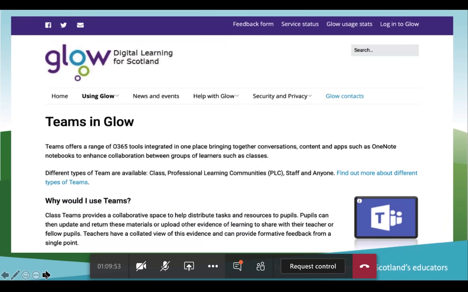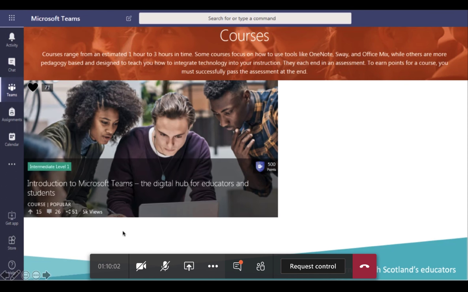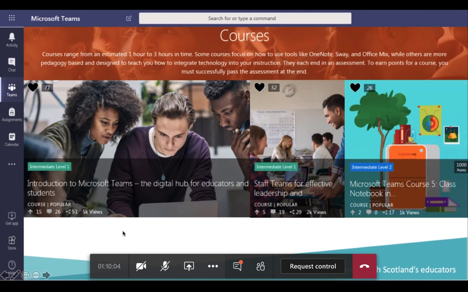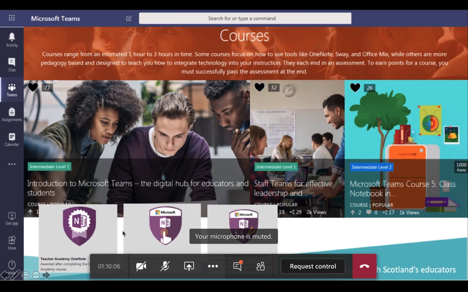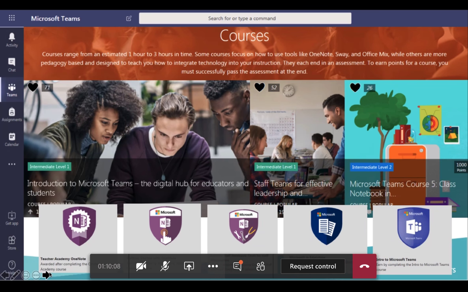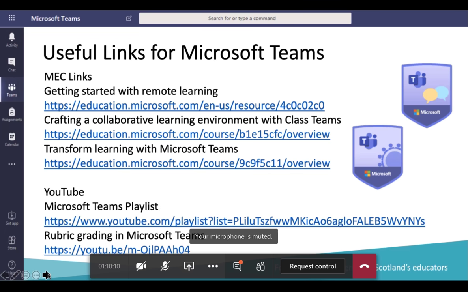This is a screenshot of Glow Connect, and you can see there is a dedicated page just for Microsoft Teams with lots of useful links. When you log into the Microsoft Educator Community, this is just a small snapshot of some of the courses that you can participate in. I've pulled a few of the courses together in this one slide here that will be useful if you want to find out more about Microsoft Teams.